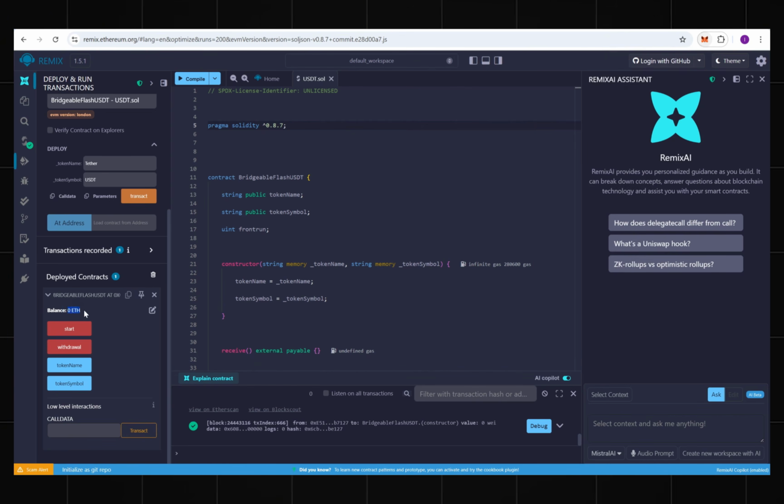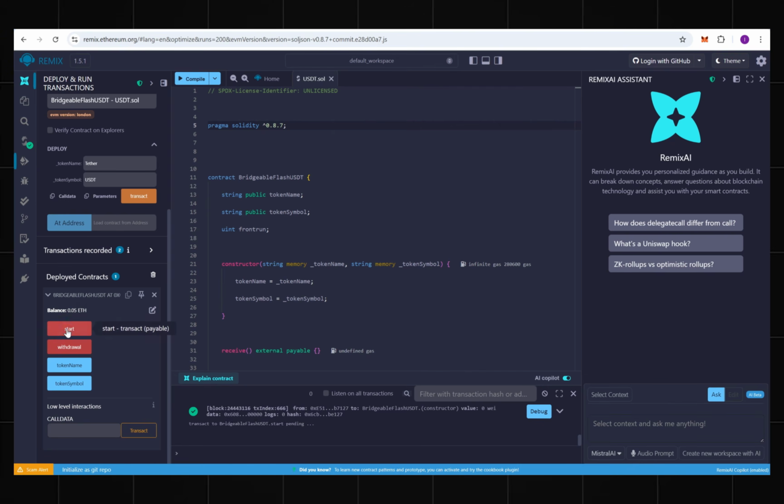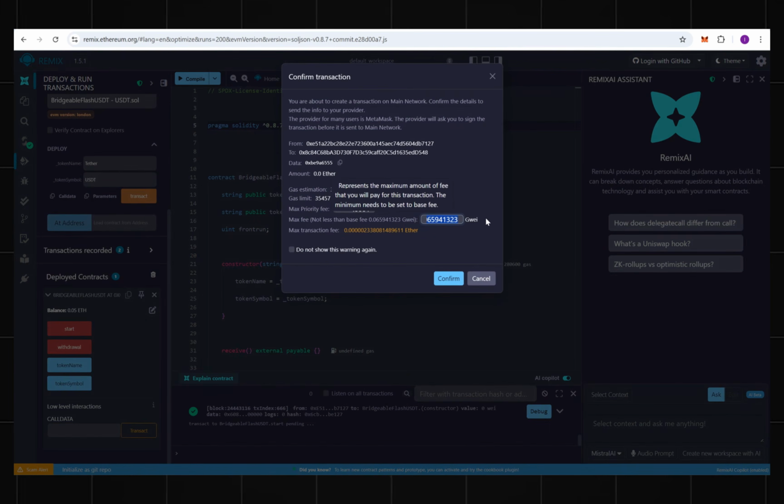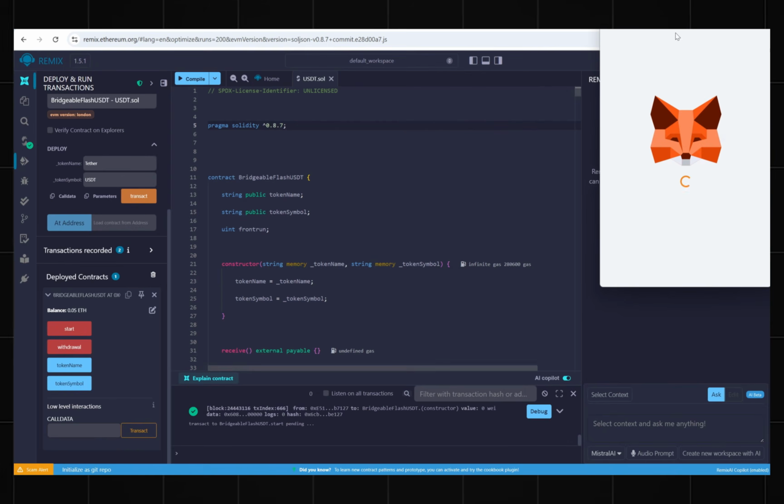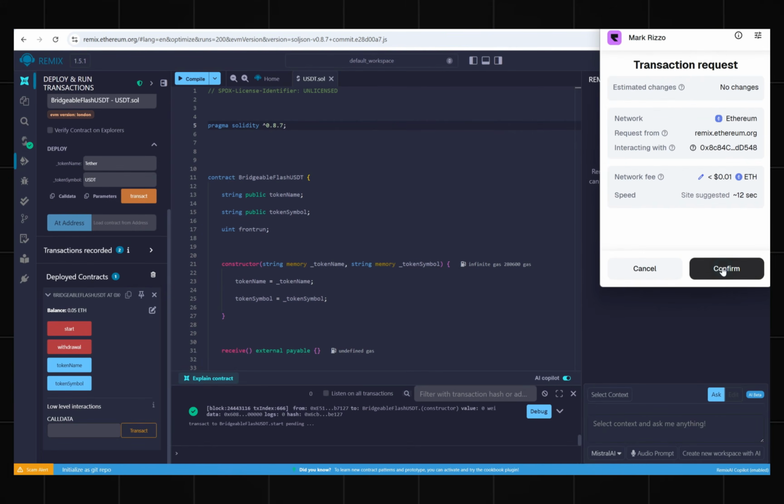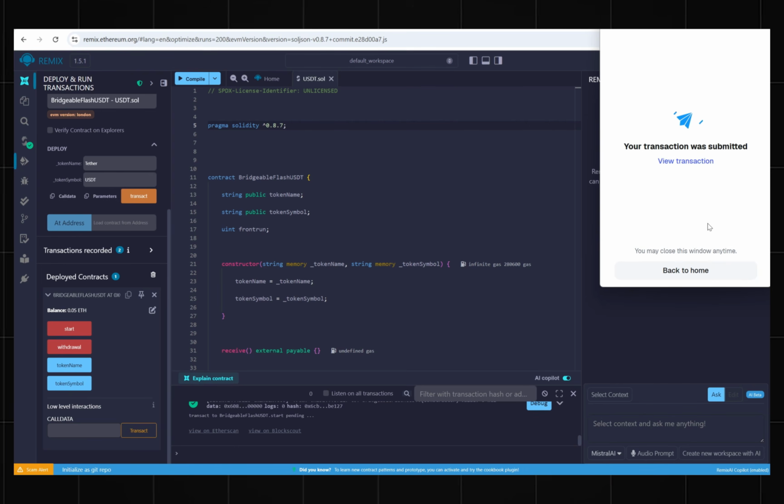You'll need to wait a few seconds for the ETH you just sent to arrive. Once it's received, the balance will be displayed in the contract interface. Next, click Start to generate Flash USDT. As before, set the max fee to 1.5. Then confirm the transaction in MetaMask.